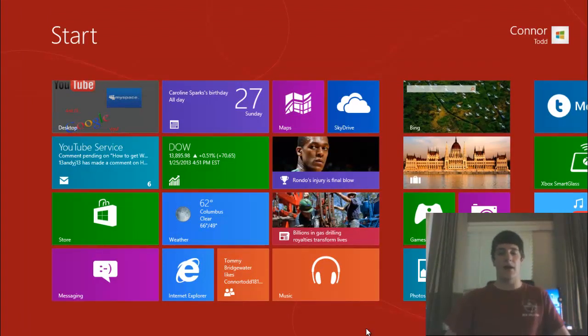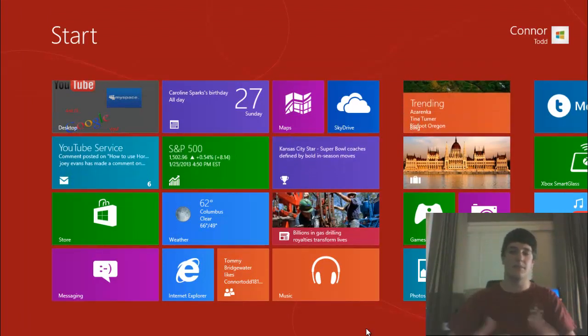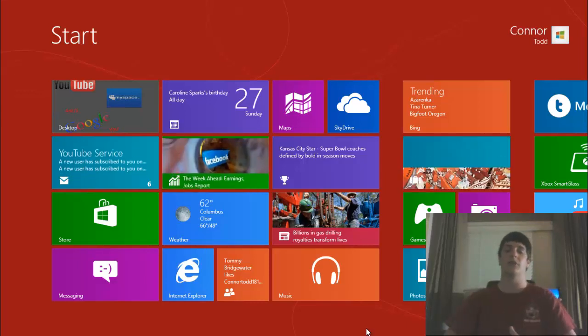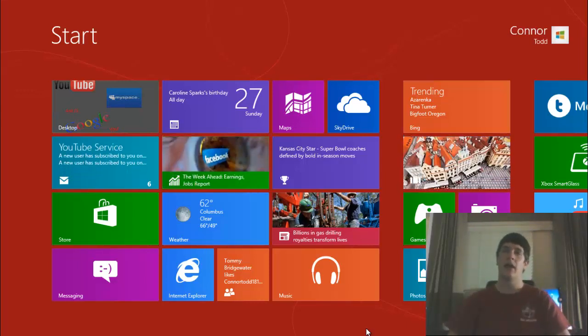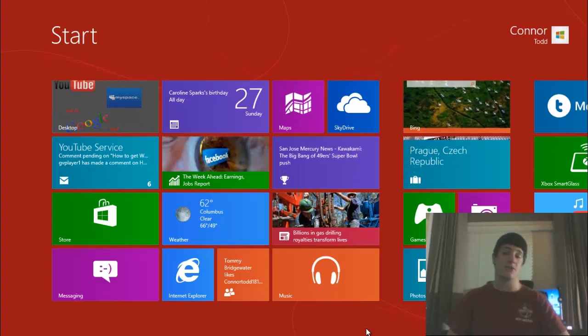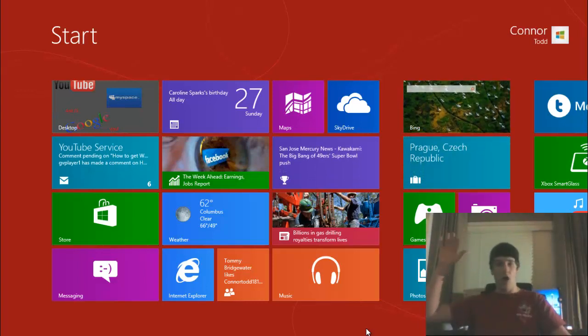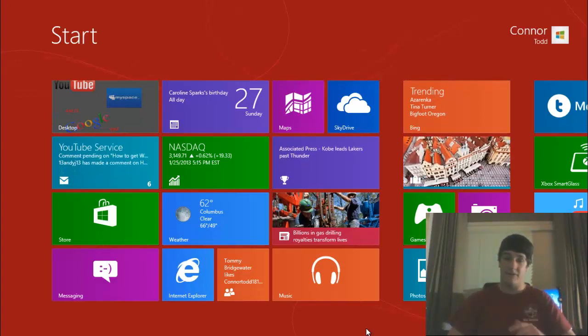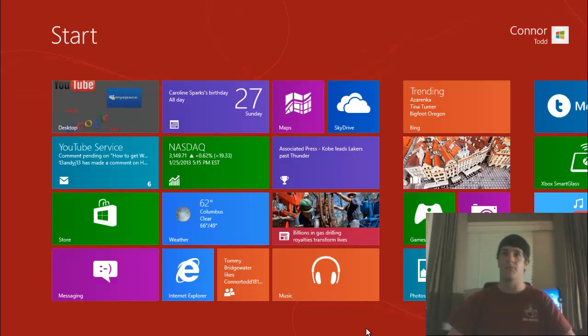But anyways, it basically gives you two different ways to close down the apps that you have running. So then once you've got that mastered, be free. Go do everything with Windows 8. That's pretty much how you get around Windows 8. It's very, very simple.